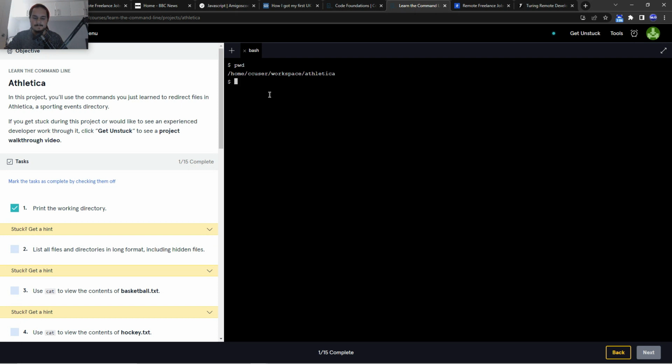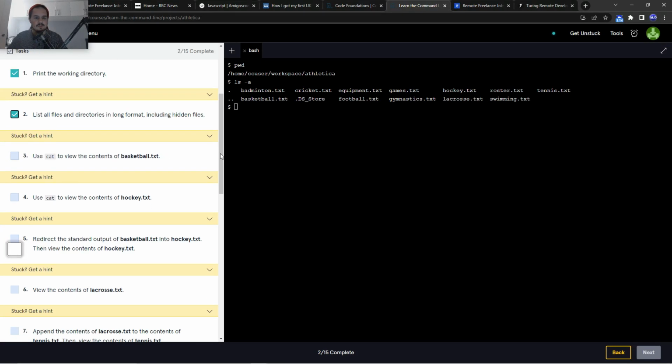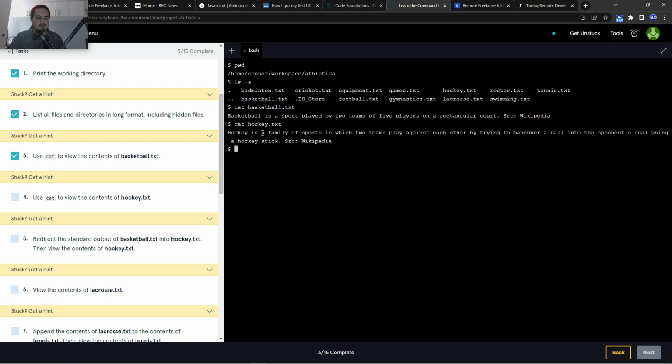Okay, so use cat to view the contents of basketball.txt. Okay, I've got that. So use cat to view the contents of hockey.txt. Got that.